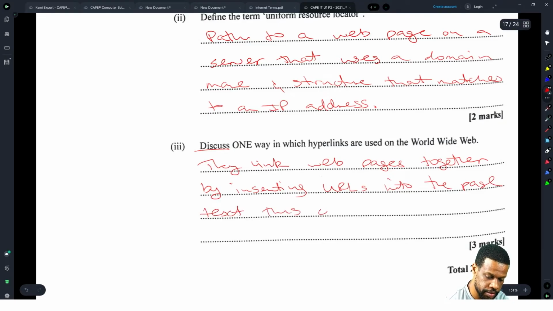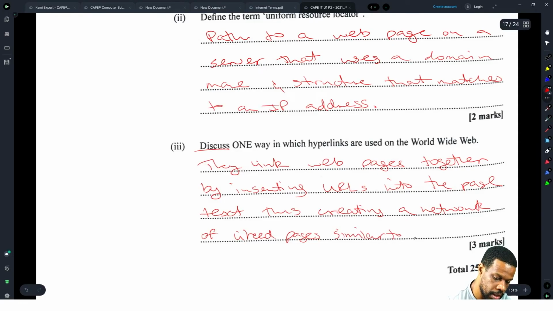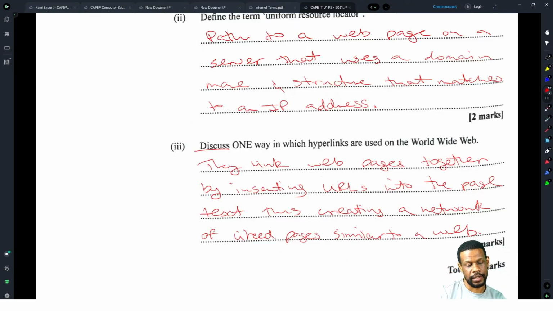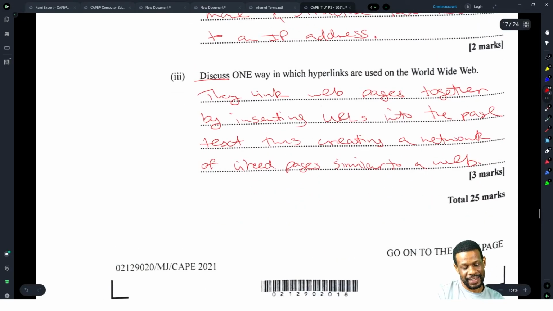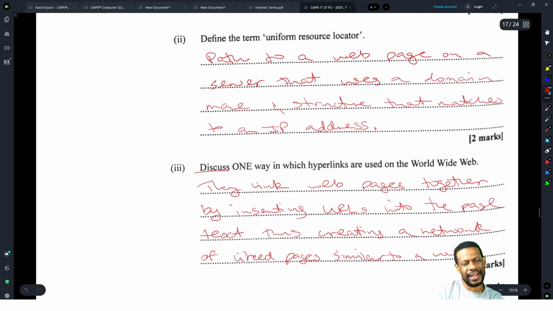Thus creating a network of pages, of linked pages, similar to a web. That's the best I could get there. That was a weird question. Alright, that's module 2. See you next video.